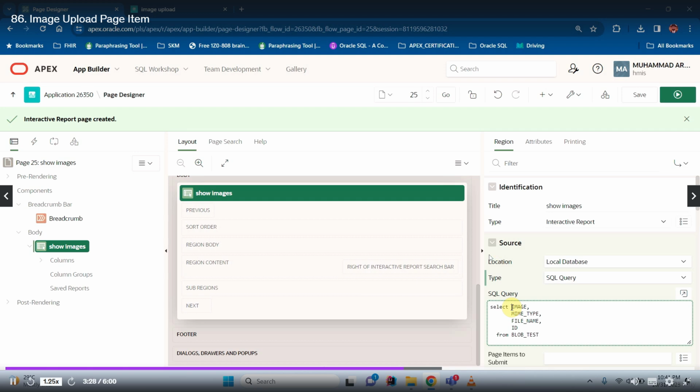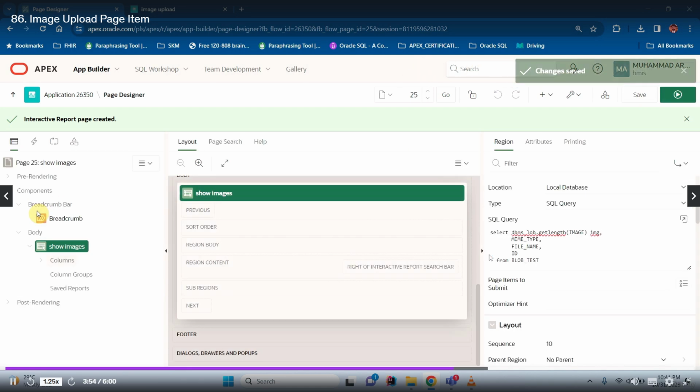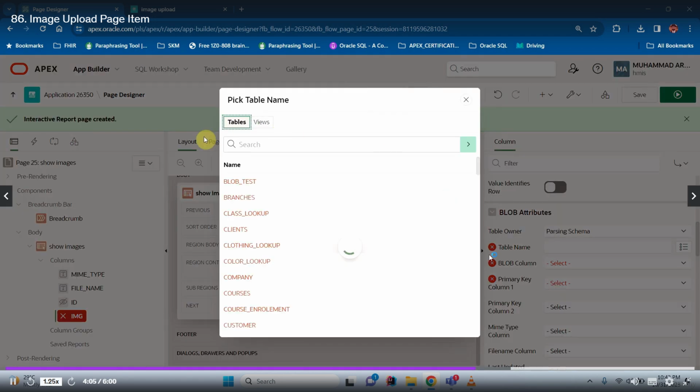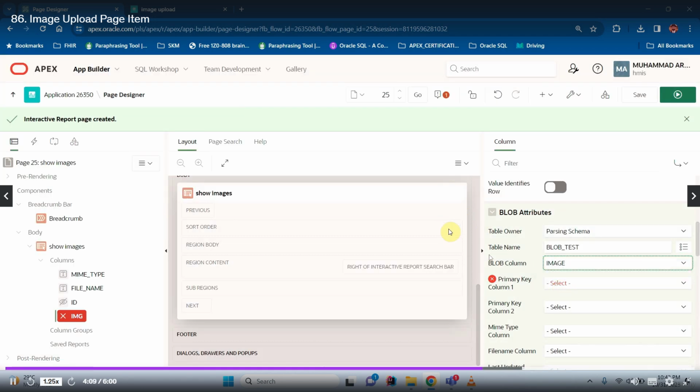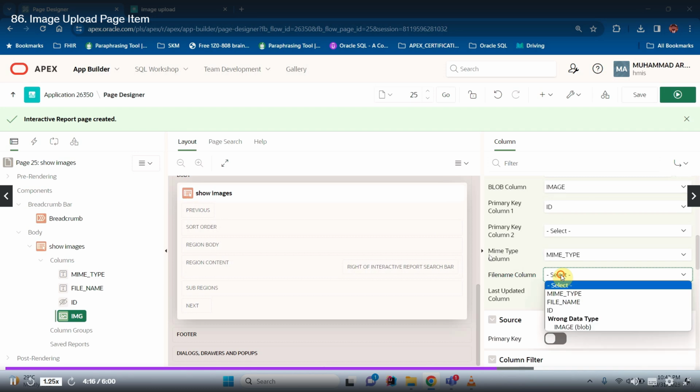So change it to DBMS_LOB.GETLENGTH and pass the parameter image, and the name is image, or we can say img. Okay, save this and change image from type text to Display Image. Here you have to provide the table name, the BLOB column, the primary key which is ID, and here we have to specify the MIME type column, and then the file name column. Okay, save.